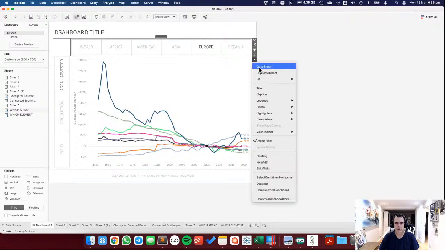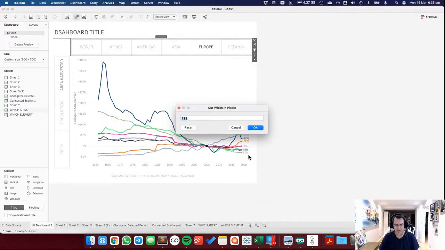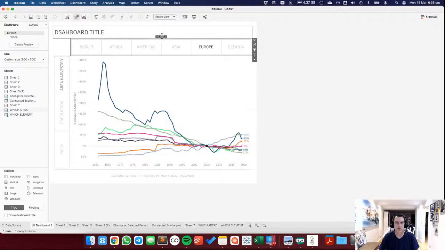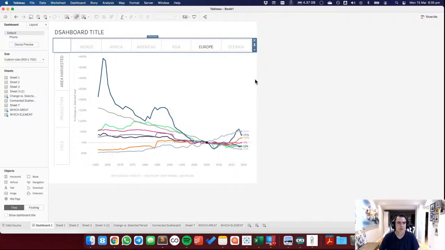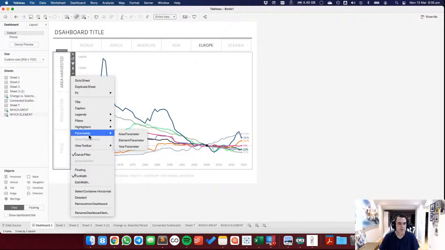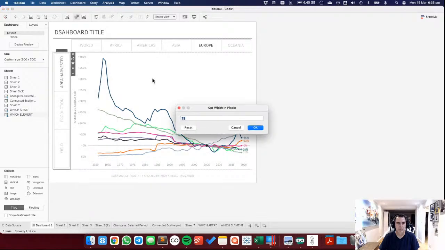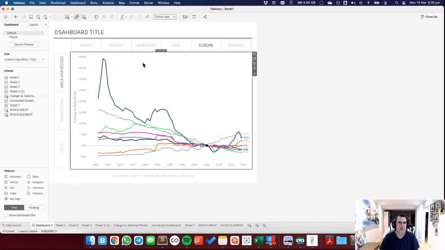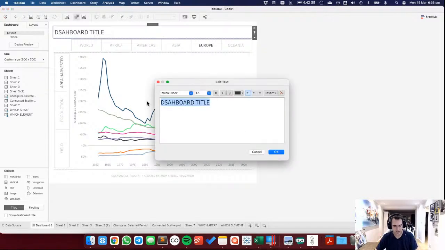Okay, so let me edit the width. Let's make 700, or no, so let's edit the height. Let's make it 60. And then this one, edit width. I know it says 75, but I swear that these look like they're about the same size, so I'm just going to leave it. Okay, so let's see. So let's call this insert.